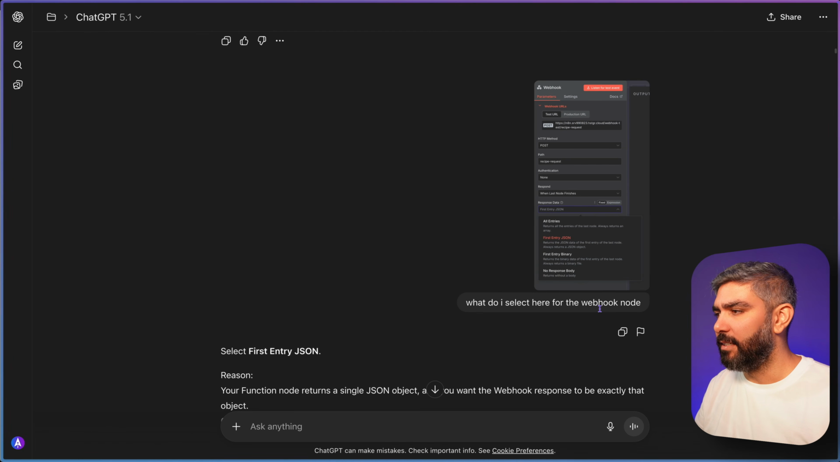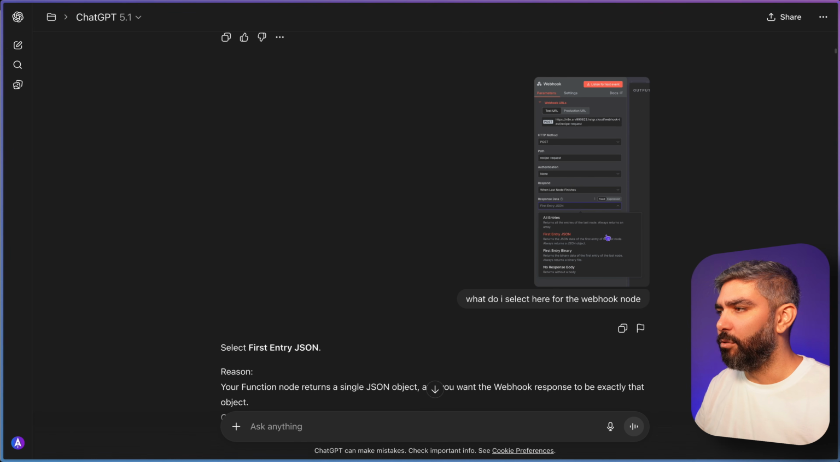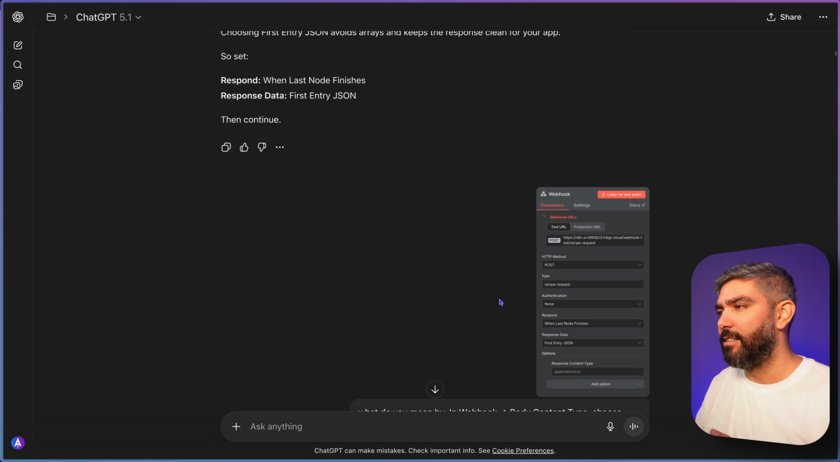And you will probably get stuck at some point. Like here, I got stuck with something. So I asked it, what do I select here for the webhook node? Because I had a few options and I didn't know exactly which one it was referring to. So it answered.